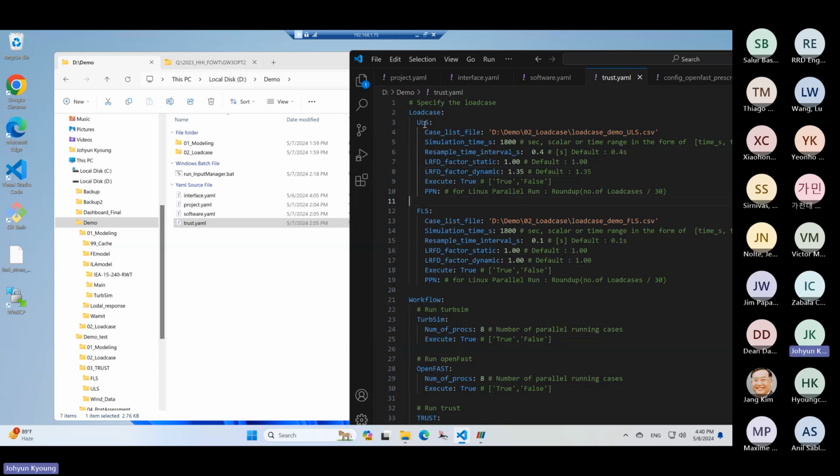For ULS and FLS, when you run the trust, it automatically reads this file and then executes. So if you set execution to true, then it automatically reads this file and executes these ULS cases. If you set it to false, it does not run.